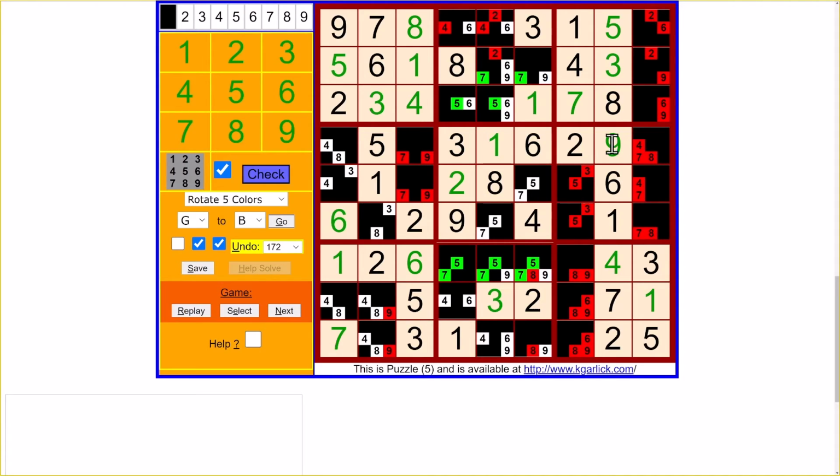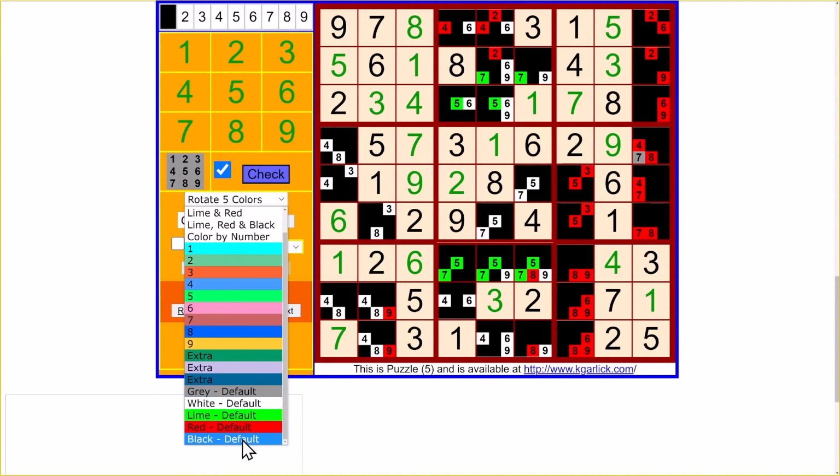So this is a 1 and a 9. Oh, here's a 9. So I can't have that as a 9. That has to be the 7. And this one has to be the 9. So this one here now has a 7. So that can't be the 7. You know what? I'm going to put this down to default as black.